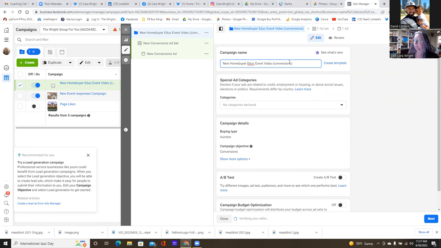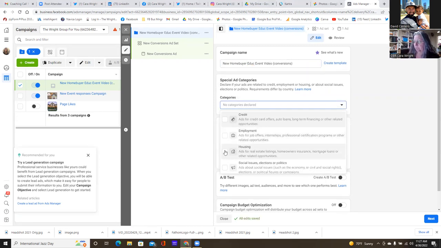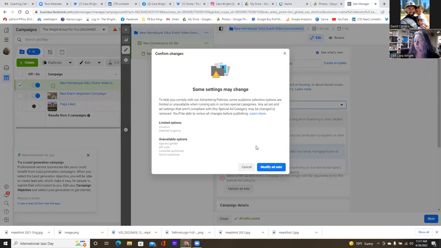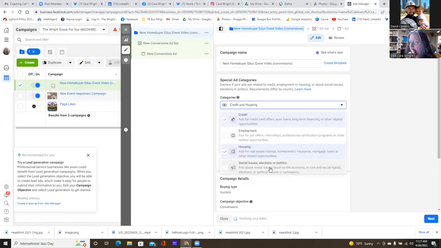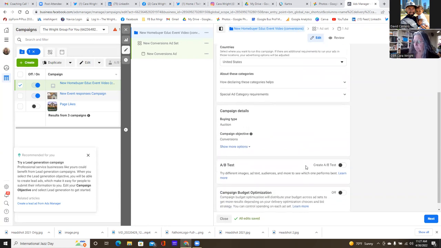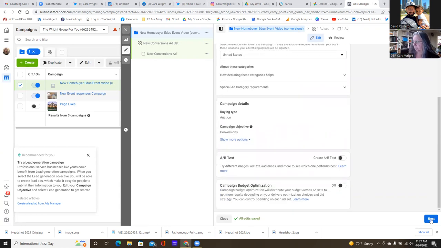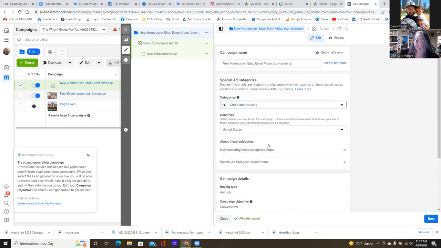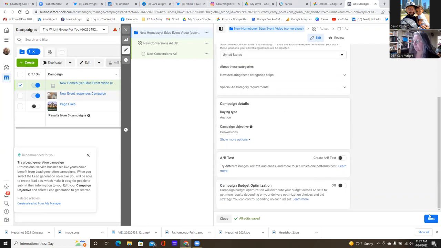Okay. Perfect. And then categories, since you're a buyer's agent, you're always going to go with housing and credit. You're going to always go with both of those. Okay. So some settings may change. That's fine. Click on modify ad sets. Okay, cool. You're good. Now click out and scroll down and that's it. So that's step one. Campaign tab one is choosing the objective and then choosing your special ad categories. That's it. And then next.